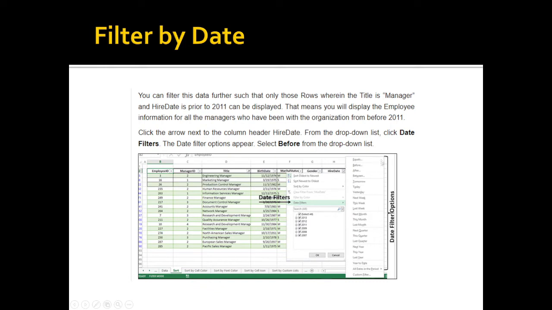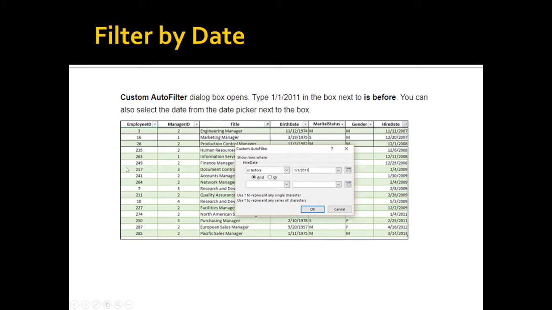So we have here now the drop down list. Click date filters. So here's the drop down list. Click date filters and then click on before. So the custom autofilter dialog box opens. Then type January 1, 2011 in the box next to is before. You can also select the date from the date picker next to the box. So we have here the date picker if you want to use a date picker.